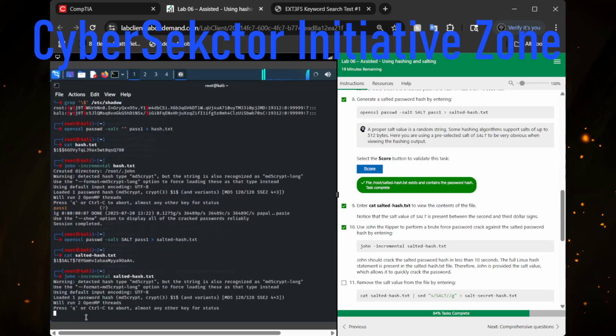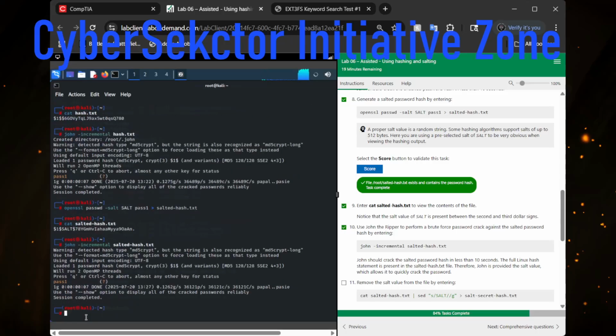Okay, so it says right here, warning detected, and so on. It's going to run it. It says we'll run two OpenMP threads, and then it says right here, the session is now completed. Oh, hold on. Sorry. I apologize. Not too sure what happened, but yeah, sorry about that.